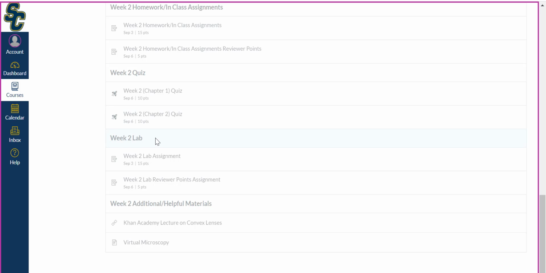Then we have our week 2 lab. So we have our lab every week. Here is the week 2 lab assignment that you'll click on, and you'll read what you need to do and download for that week. The lab assignment is just like the homework assignment up here, where your actual assignment is due by Thursday at 11:59 p.m. And then you're going to peer review it due by Sunday at 11:59 p.m.